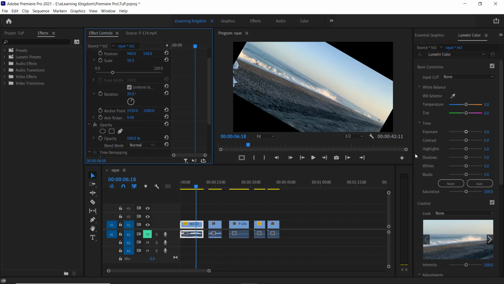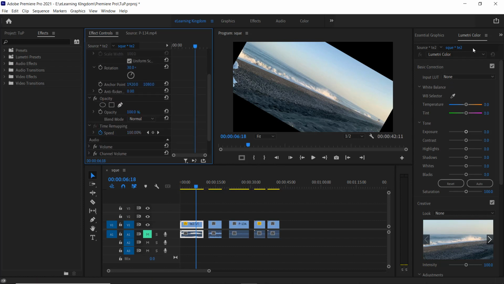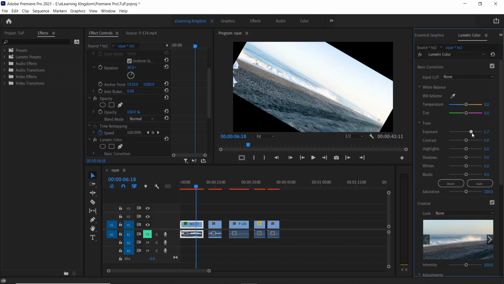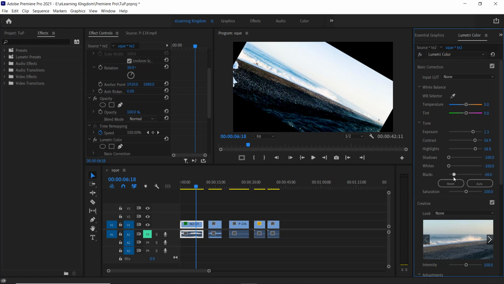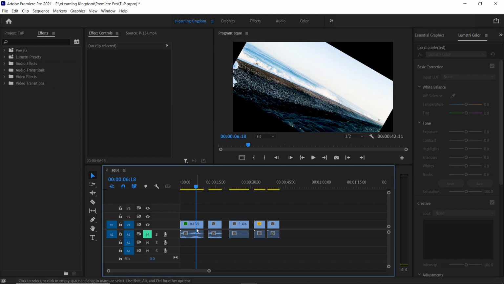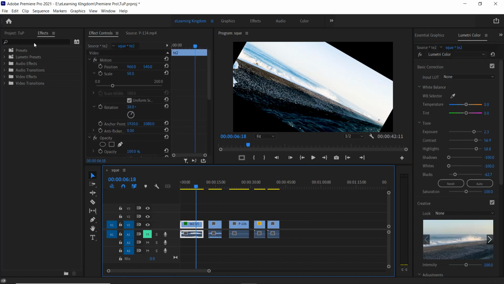Okay, and I will add another style. I will go to the Lumetri Color and try to add a little bit of style here. Increase the highlights also, so show white, black also lower.